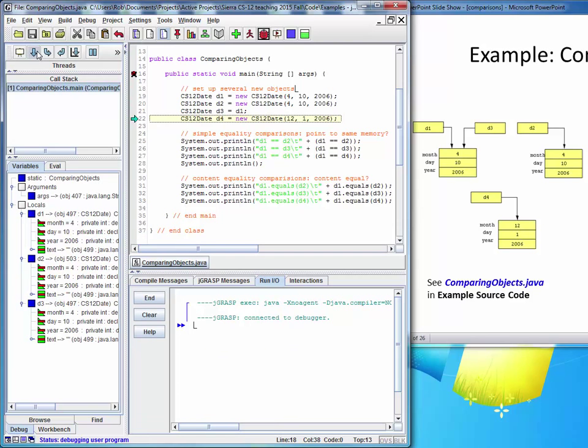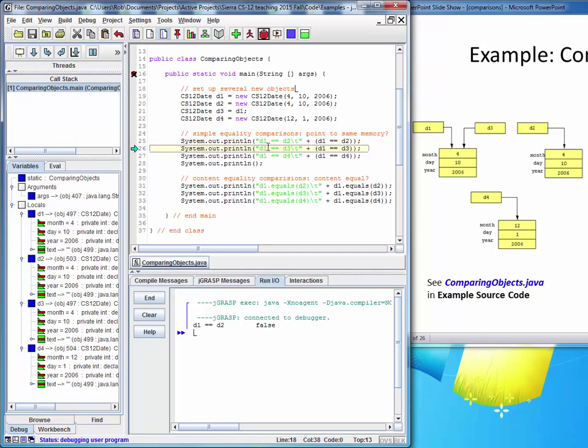Now let's set up this fourth object, D4, and it's going to be over here at another place in memory with a different date. So let's try to compare these and see if we can make sense out of all these results. If we compare D1 and D2 using an equal operator, we're going to find that this is false.